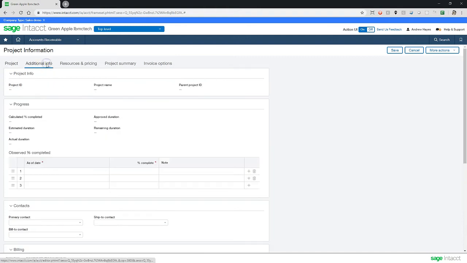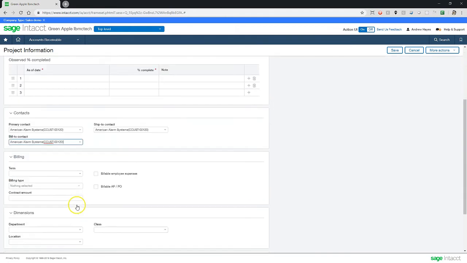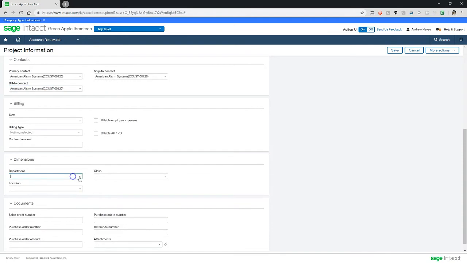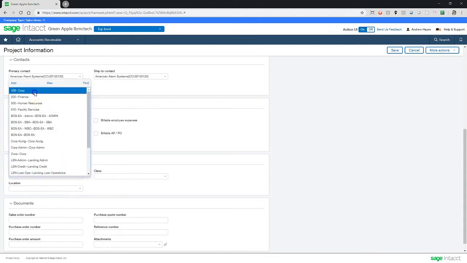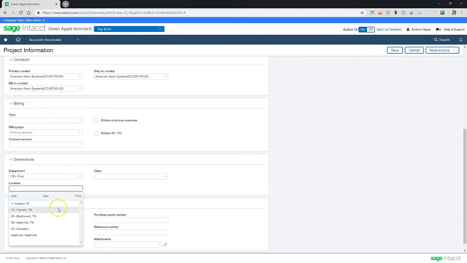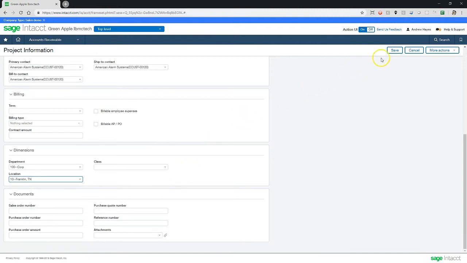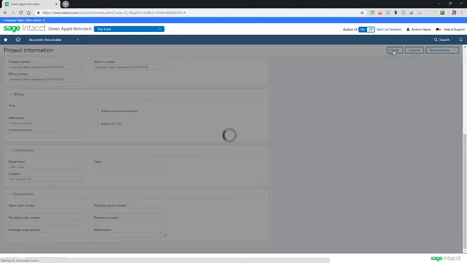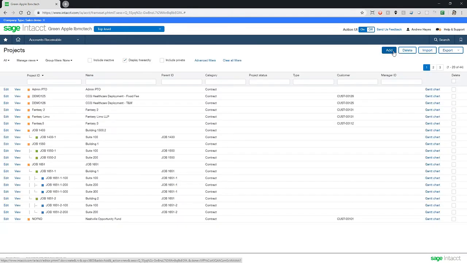Next, I will complete additional fields that are necessary, such as the primary contact, ship to contact, and bill to contact under the Contact section, and the department and location under the Dimensions section. It is necessary to complete these items because they will be pulled into the AIA forms and the invoice sheet that we will be creating. Now that we have set up the basics of our project, we are ready to dive into the unique functionality of ProForm.